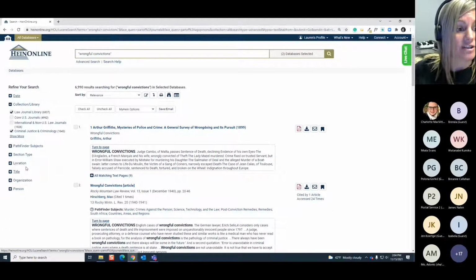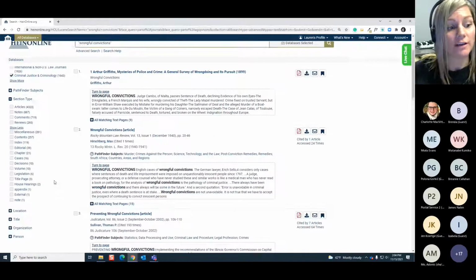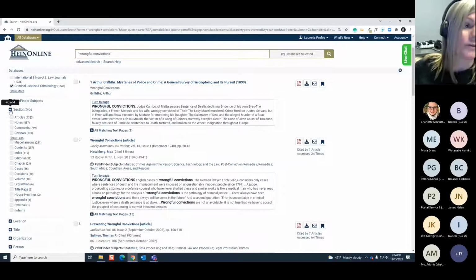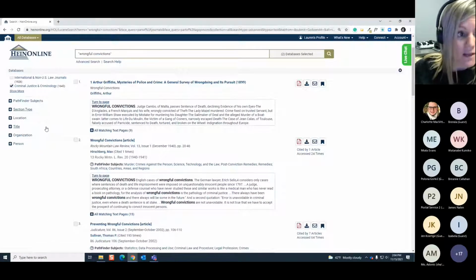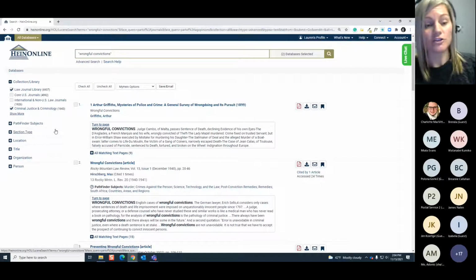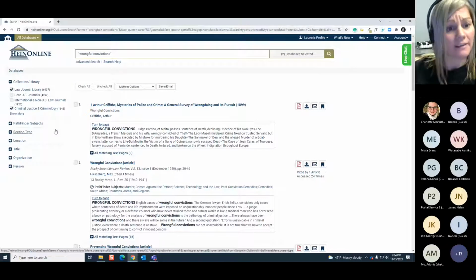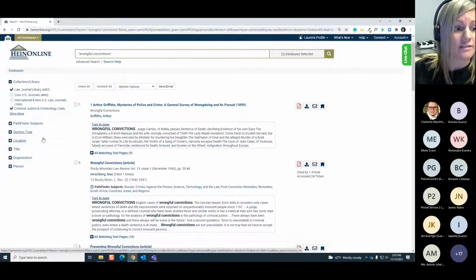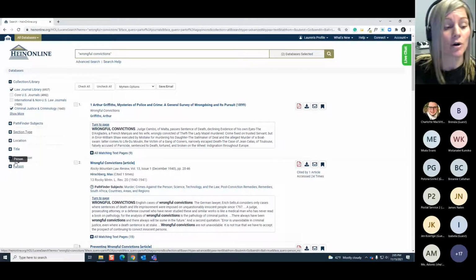And then we have section type. So maybe you're looking for a hearing or a case or an article. You can come in and select that option. We also have artificial intelligence tools that you'll find in the Law Journal Library. So since we did search across the Law Journal Library, we do have some of those options available, such as location, organization, and person.